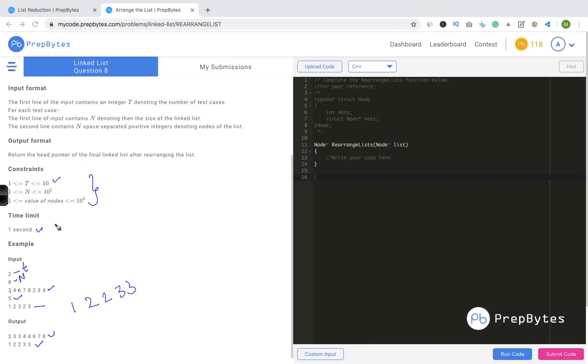So seeing the constraint and time limit, one thing we can try is to solve this problem in O of n time so that we do not get TLE. Let's first try and come up with the logic such that it gives me the result with a single traversal. I don't have to do any nested traversal or something like that. Let's just try and do that.